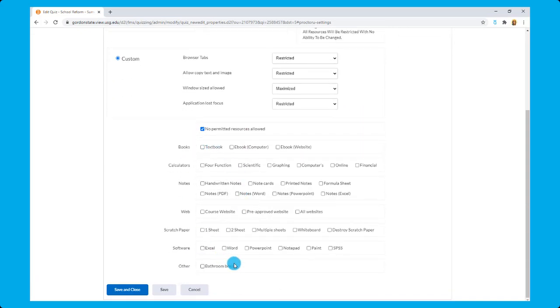Then you choose what's going to be permitted on the site. So no permitted resources allowed means that you aren't using anything else on the website. If you're going to allow for books, you can choose what type of book, what type of calculator, what types of notes. And this will come up when the students are asked to do the room scan. They'll have to show their desktop and whatnot. And if note cards are allowed, that's where they'll check against that to make sure that that is allowed. Websites, scratch paper, etc. If you want them to be able to take a bathroom break, then you'll check that.